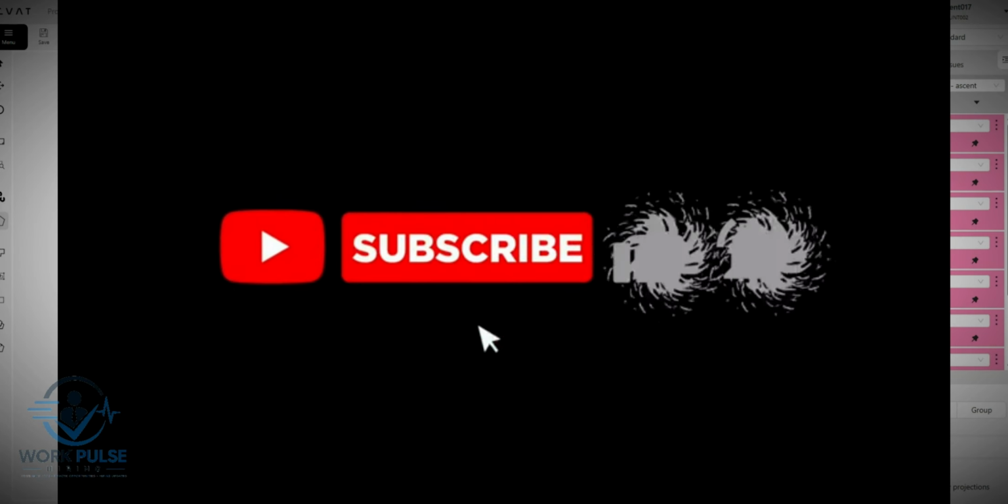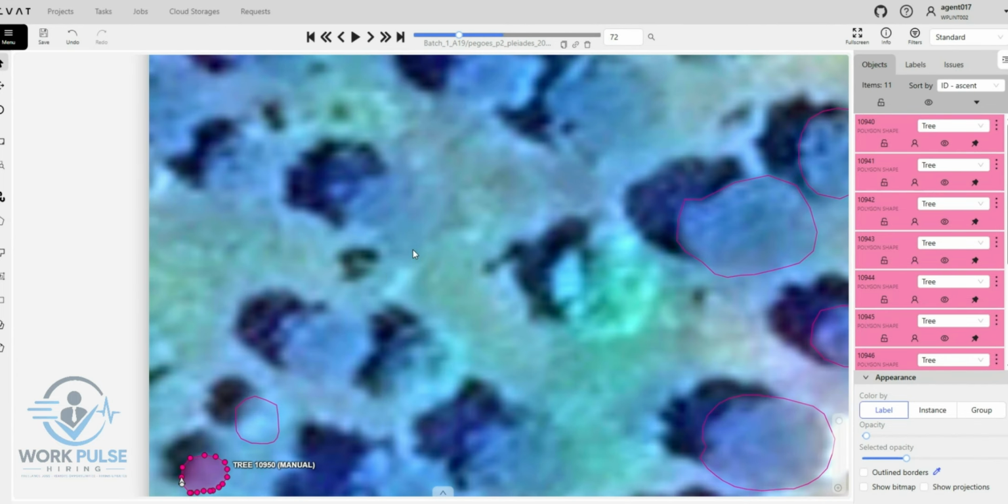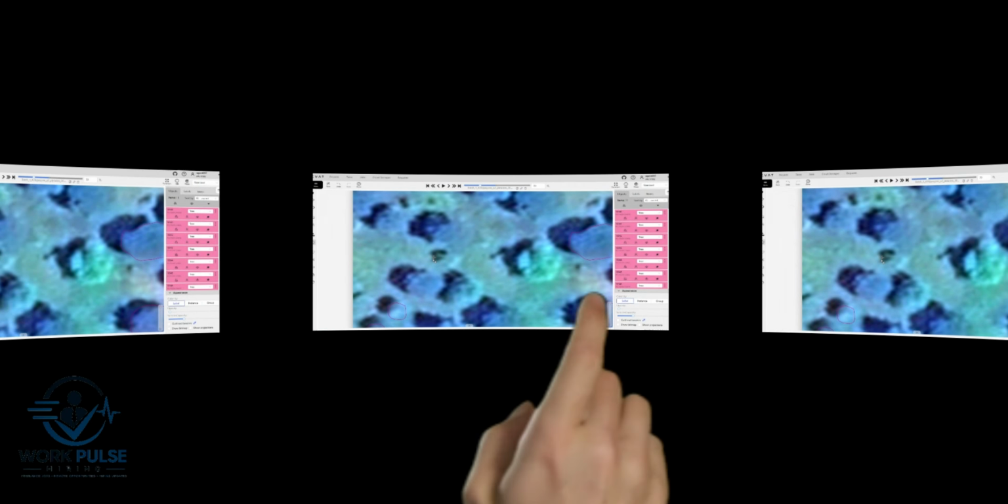And about these small shadows, you have to identify where the tree starts from. So here is the tree. The light green colored shape is the tree. Here also. Here. This is the tree.